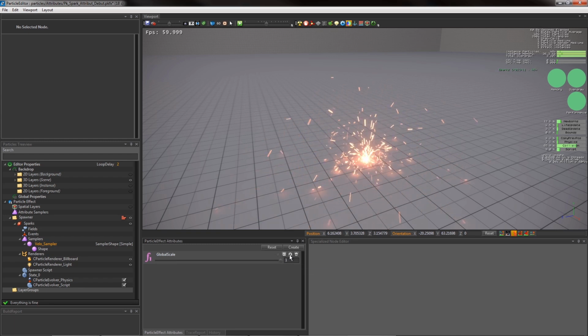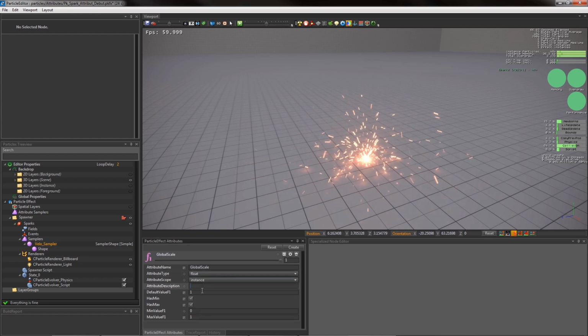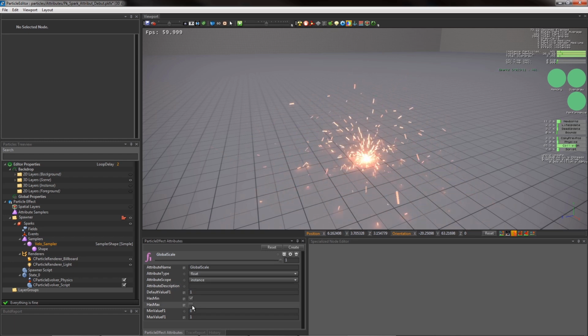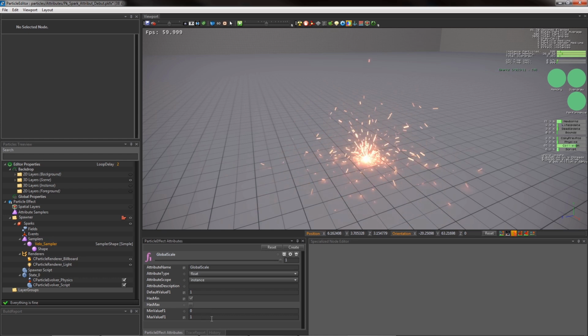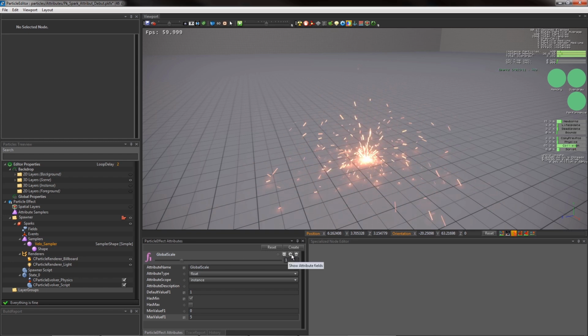The gear button reveals the attribute's properties, where we can change the attribute's type, add a description, change the default value, and even add a minimum and a maximum value. For the global scale attribute, we just want to set a minimum value of 0 to avoid a negative scale. And here, we can set the minimum and the maximum value. If min or max values are not enabled, this will just affect the range of the slider in PopcornFX.